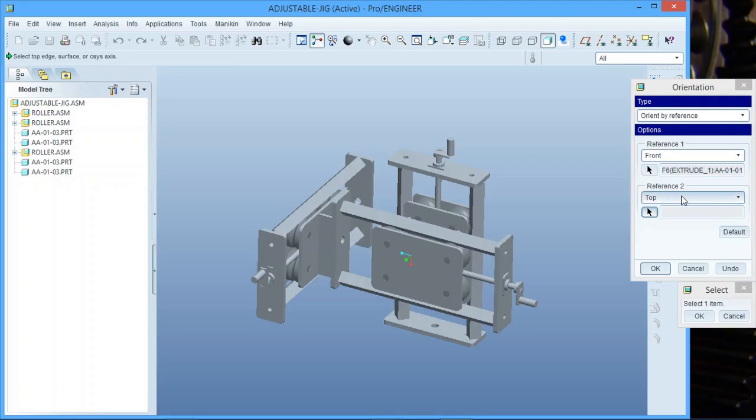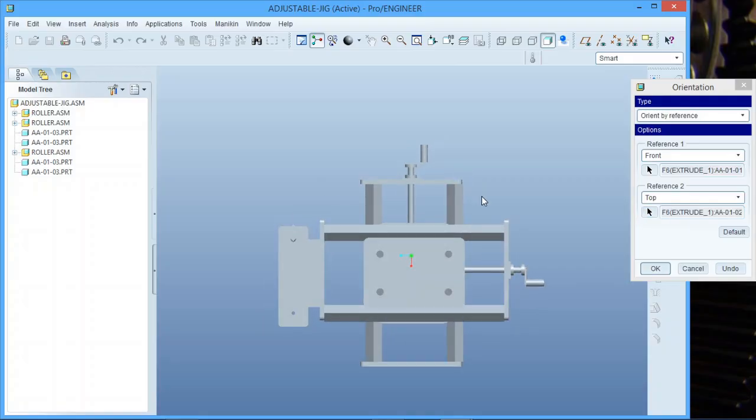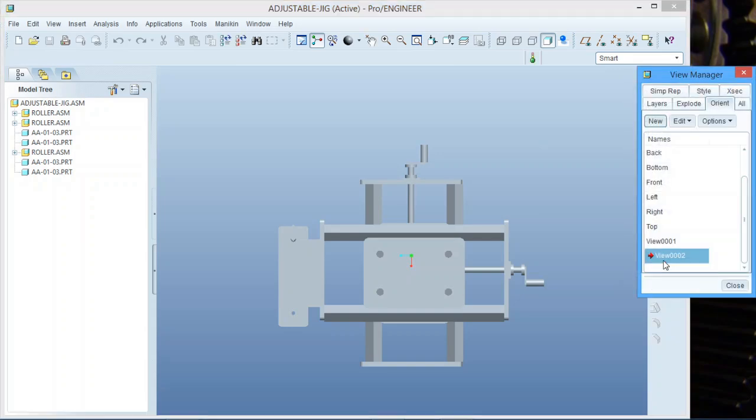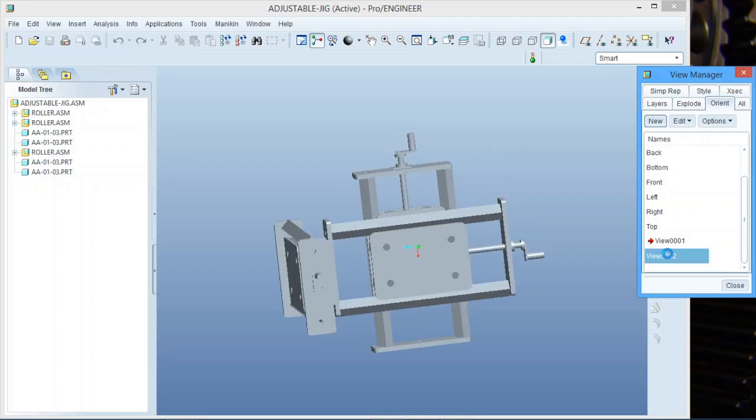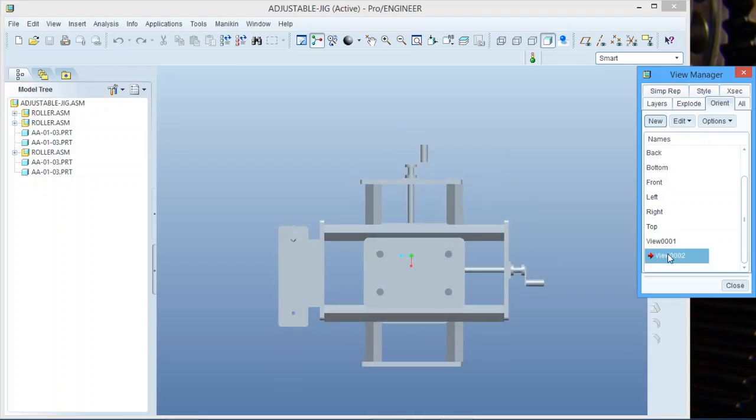Then it's going to jump automatically to your second reference, which would be your top. So obviously I need to have the top of this now, so I'm going to click there, and as you can see, it automatically turned it the way I wanted. So from here, once that's done and I'm happy with that, all I do is I say okay. Now if I go click on view 1, if I go to view 2, back to the way I had it. Simple, easy.